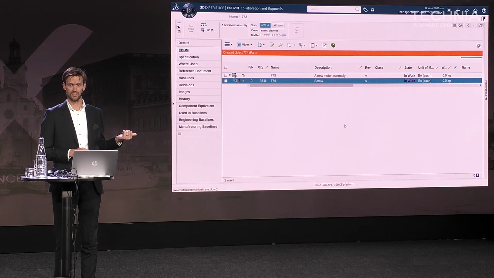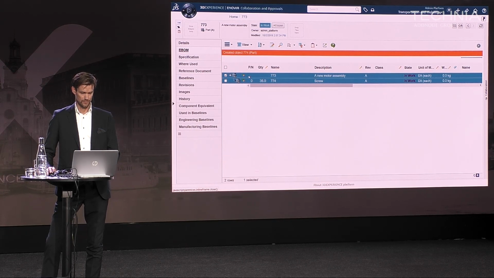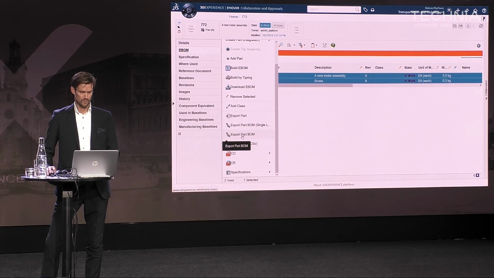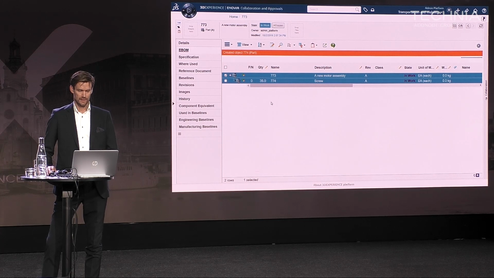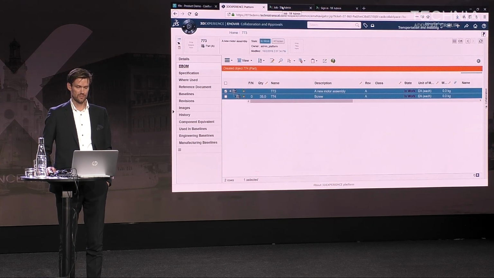So you can then manually, as a designer or user, click here and transfer it out from 3D Experience. Or the other option is that you trigger it when it is released or changed at a certain state in the life cycle of the part. But in this demo, I will just select this. Let's see if I can do it with right click. No, I couldn't. So I will select it and then say export part BOM. So now I have told 3D Experience to transfer this BOM to SAP.